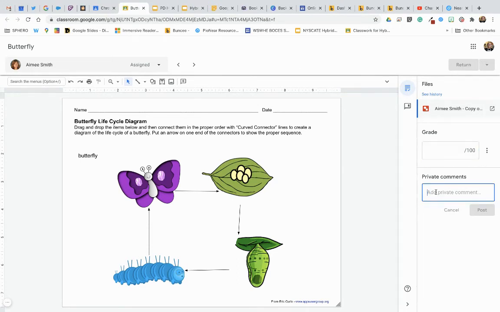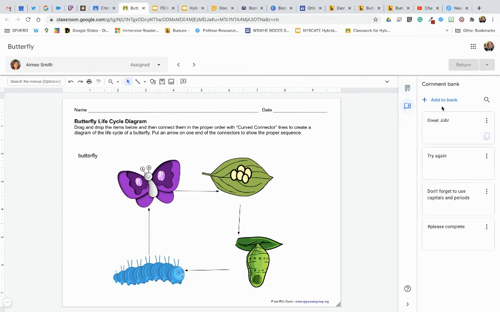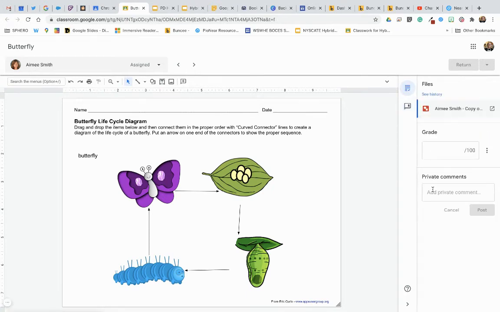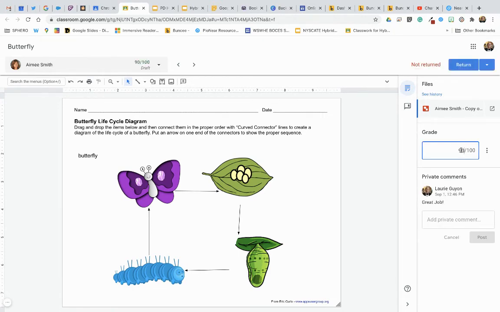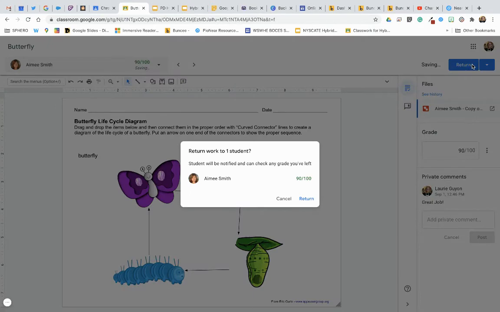If there's a private comment that you do all the time, you can click on the comment bank, and you can create any one you want. Let's say I want to say great job on this work. I click great job, and then I paste it into the private comments, and then that comment goes back, and I can give her a grade and hit return.